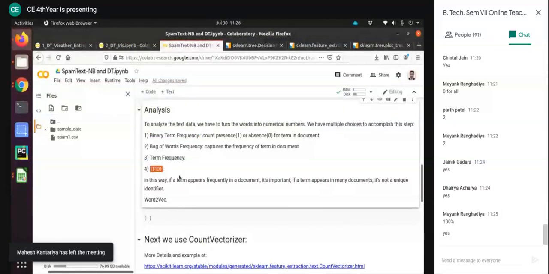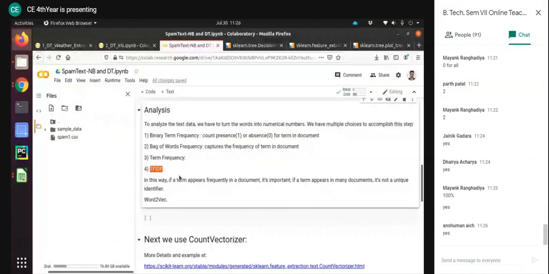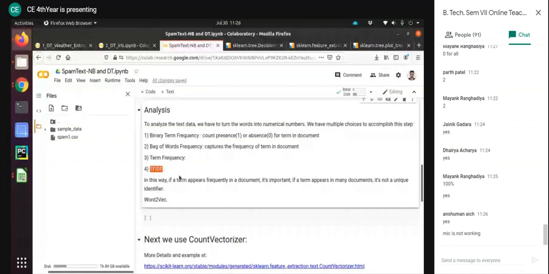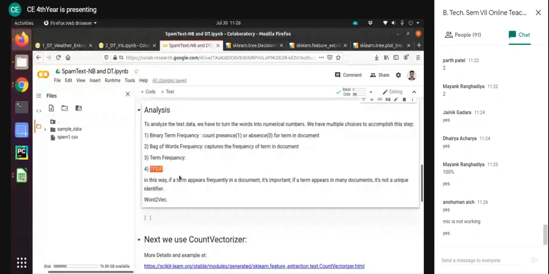Anshuman, is Anshuman present? Yes. Okay. So do you want to comment on this TF-IDF? You can just unmute yourself if you want to. Okay, the mic is not working. So can you type it? Just the full form, right? If the mic is not working, then I can expect the full description. But Anshuman is aware of this TF-IDF.